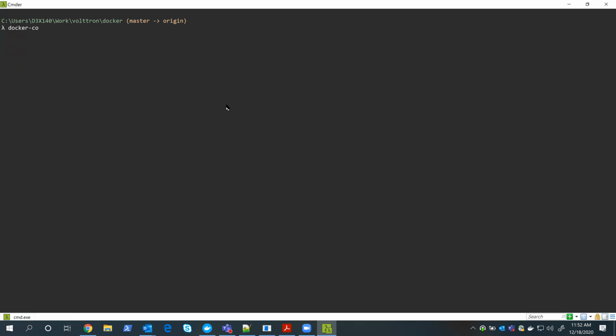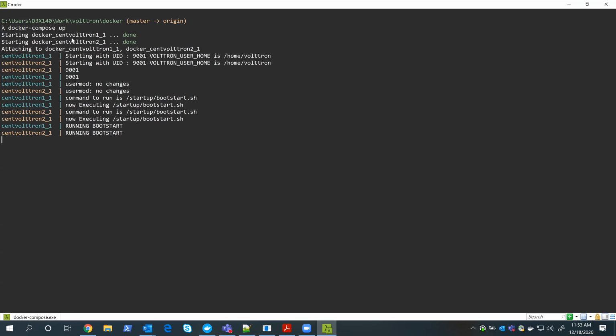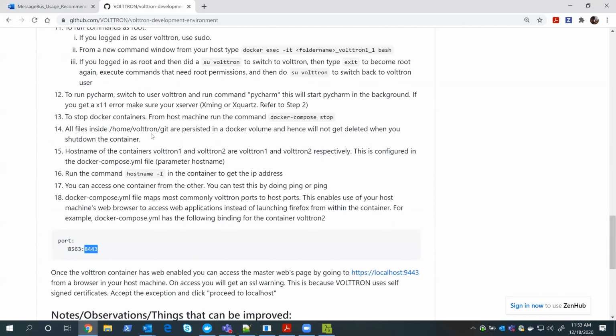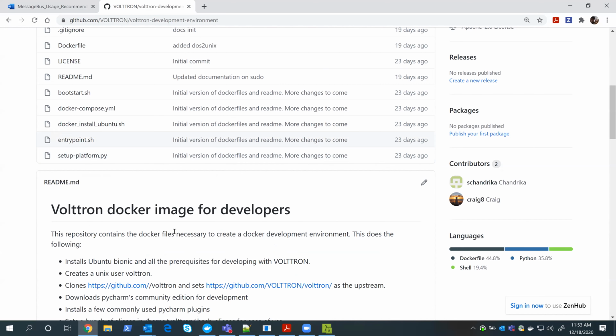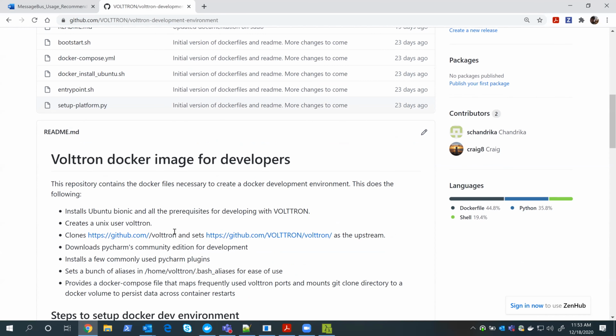So, Docker compose up. I have two instances, VOLTTRON1 and VOLTTRON2. In this case, this is CentOS based VOLTTRON, but I think what's checked in here is the Ubuntu Bionic based image, but both of them have the same setup. I just work on CentOS so that we have two different environments to test VOLTTRON.